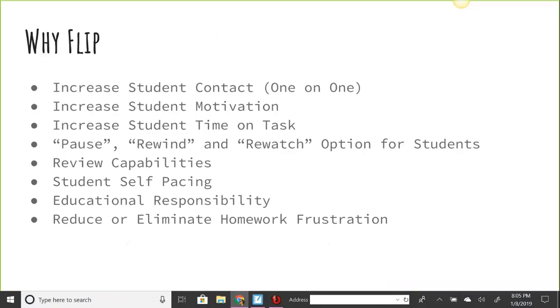Why else? Well, it increases student motivation. Now, is every single kid going to love it? Well, no. But I would have to say that a good 95% of my students really do enjoy the flipped classroom model. One of the biggest pieces that they really like about it is they say, hey, Mrs. Cucci, I can pause you, and I can rewind you, and I can rewatch you.